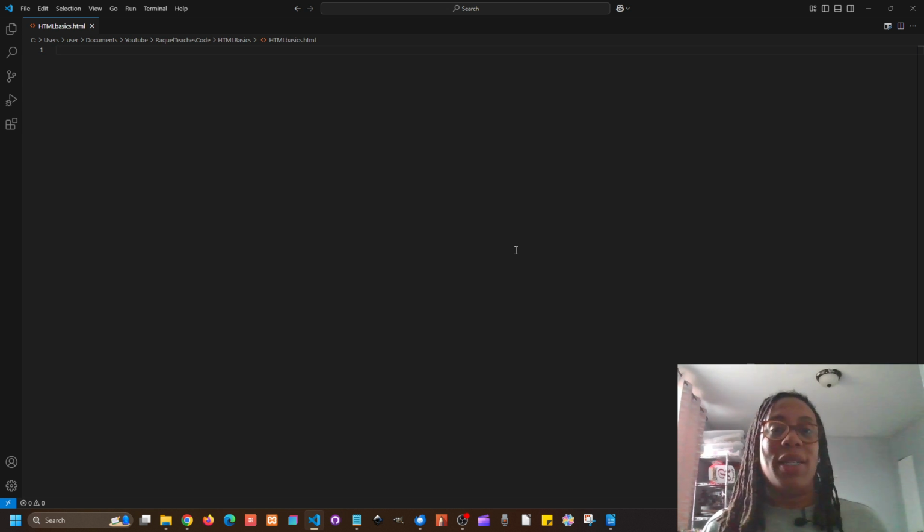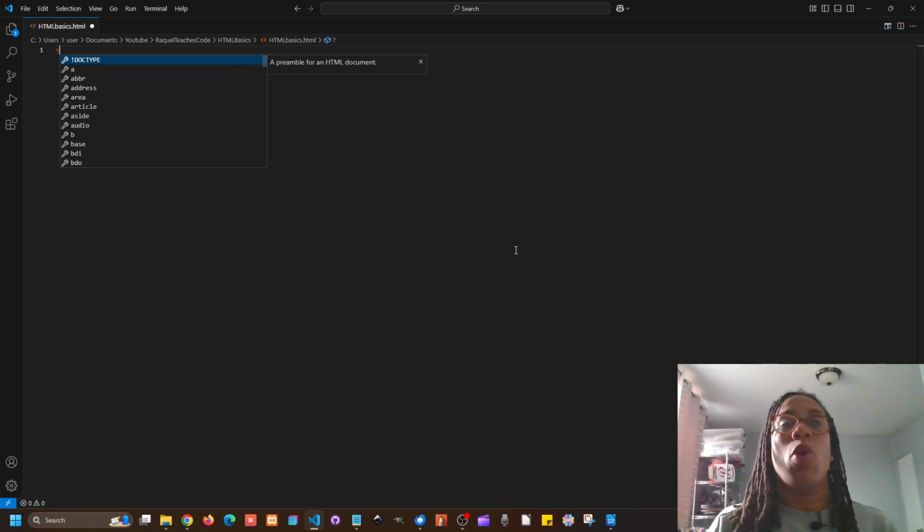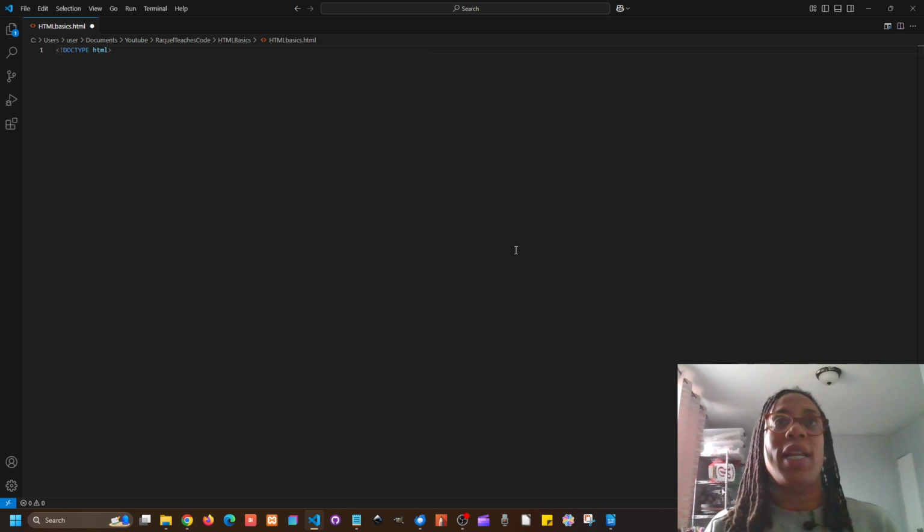So the first step you have to do is always create an HTML document with the HTML tag. And the HTML tag will always start with the doctype declaration. If you're using a code editor like I am and you start the document, it will detect that you need to insert certain things and it'll make suggestions for you like it does here. So I'm going to go ahead and let it add that.